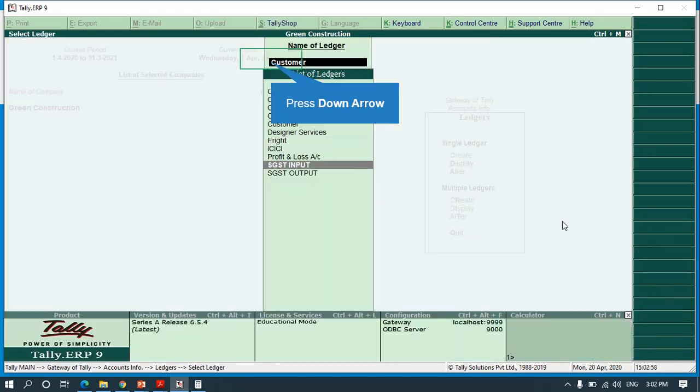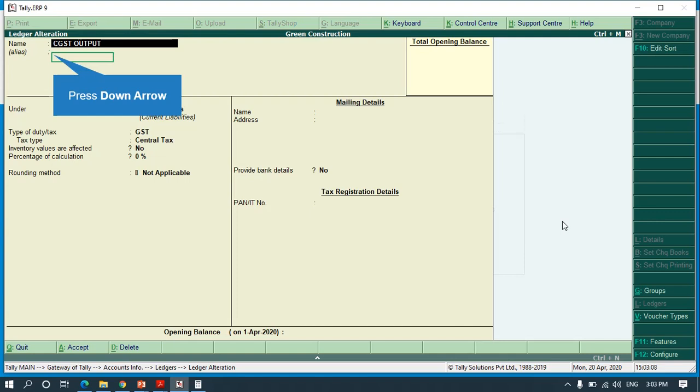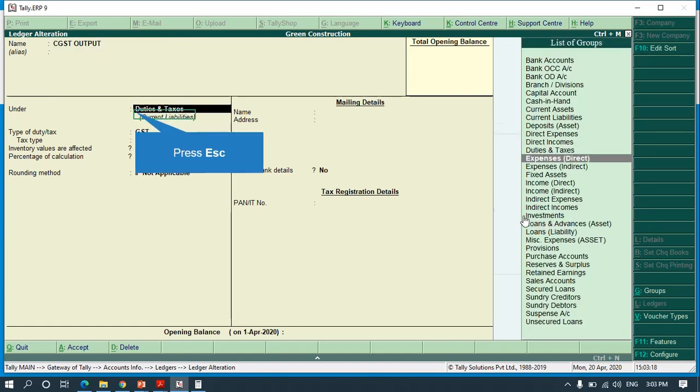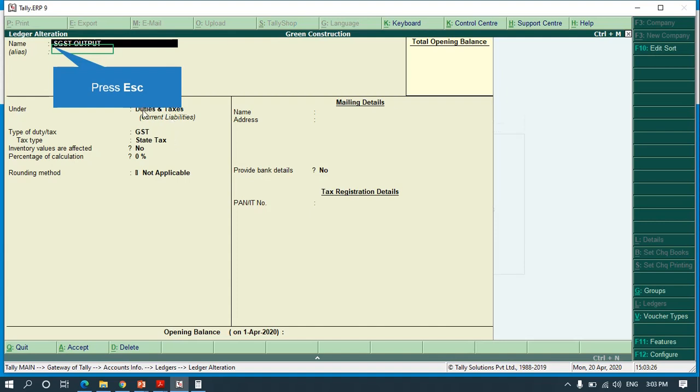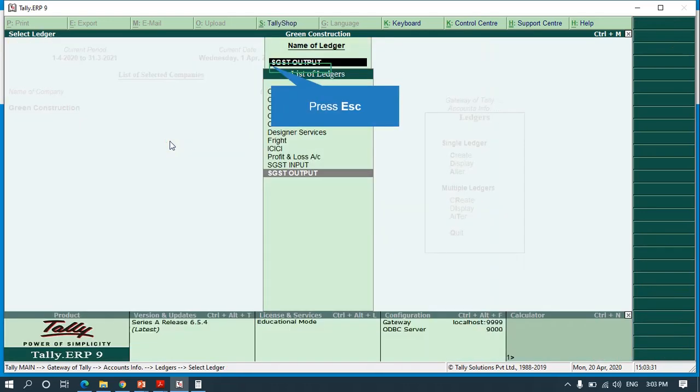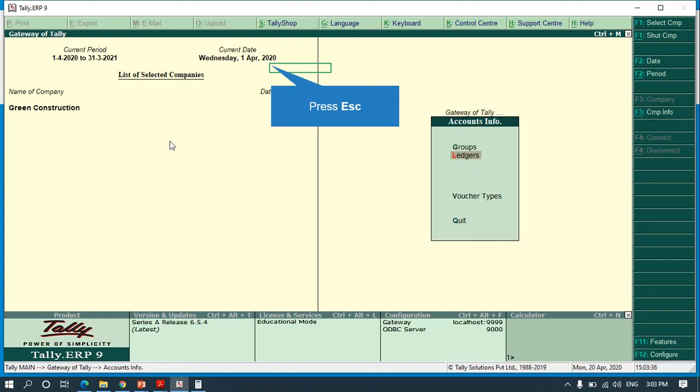Then we need CGST output and SGST output accounts. As we have created this output CGST account many times, I don't need to describe it again and again. CGST output is under duties and taxes, and we need to select GST here. Then we select the central tax, that is for CGST output. Same way for SGST output, it is also duties and taxes under GST and state tax. That is what we require. So now we are ready with all the masters required for this transaction.